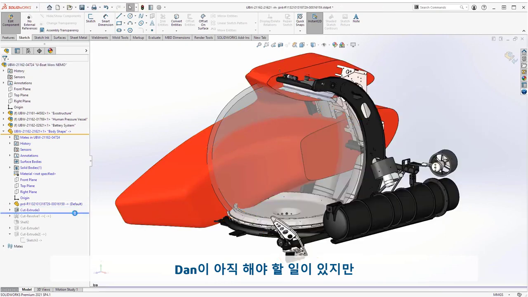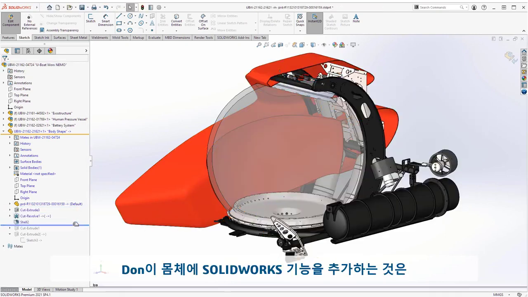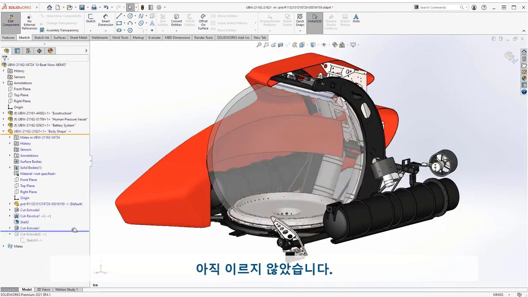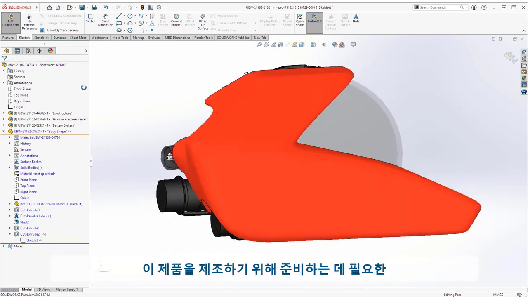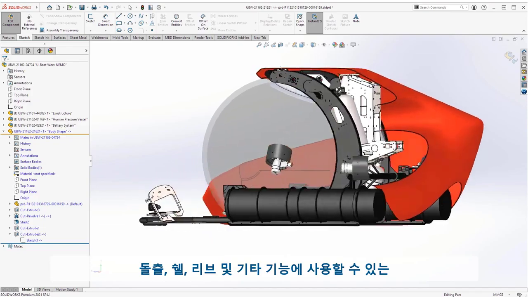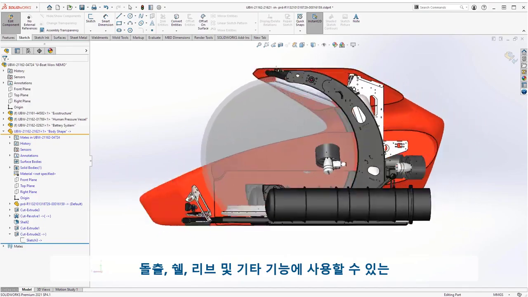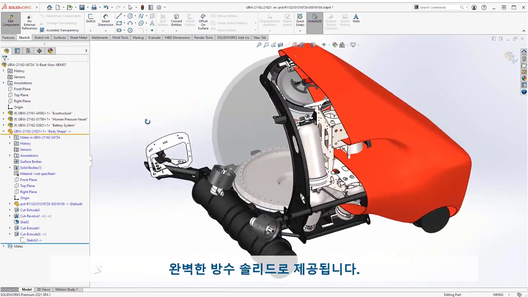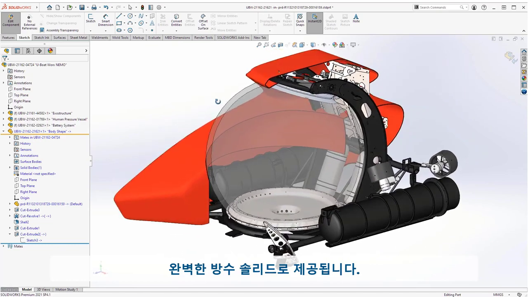Even though Dan still has some work to do, it's not too soon for Don to add some SOLIDWORKS features to the body. X-Shape geometry comes in as a flawless, watertight solid ready for extrudes, shells, ribs, and any other features necessary to prepare this product for manufacturing.